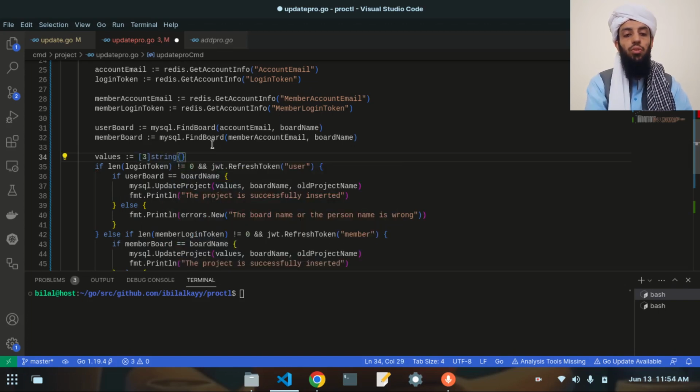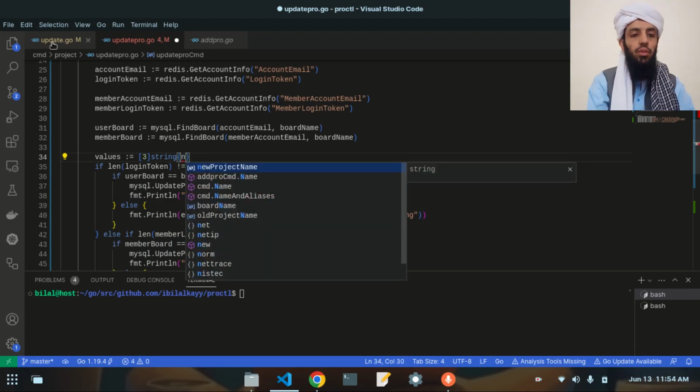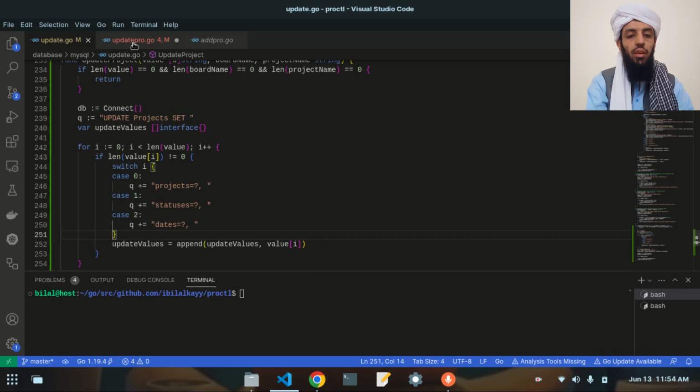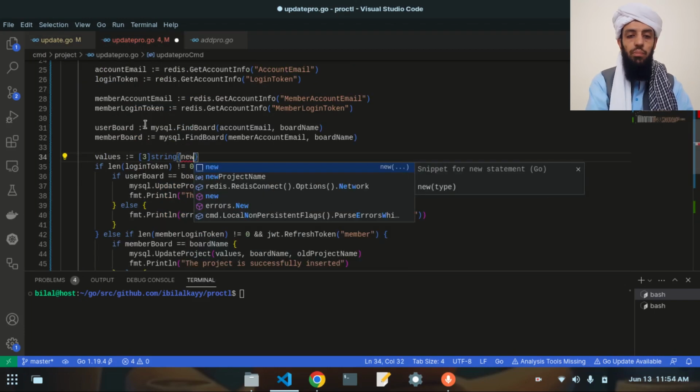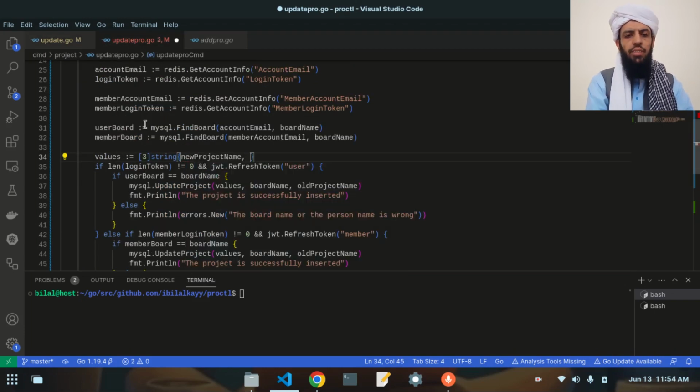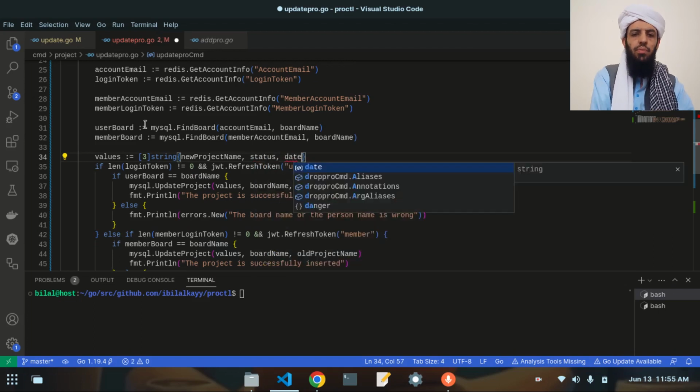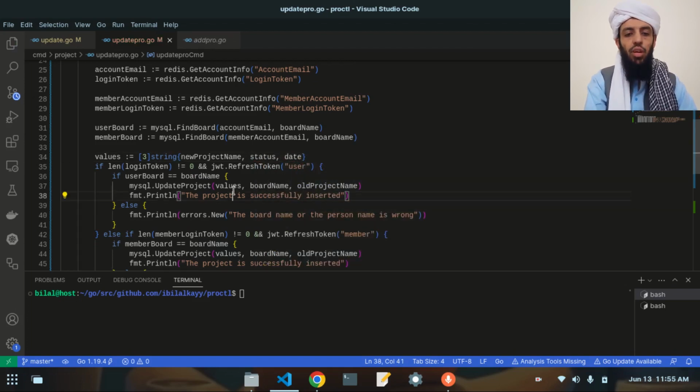and the first value is going to be the new project name, because here you can see that this is the project, status and date. So I will write the new project name, and after that the status and the date. So basically these are the values that will be updated. All right, so this is the thing that I have written new project instead of writing old project. This is the new project name that will be updated in the values that I have written here, and this is the old project. Based on this old project name and the board name, these values will be changed and they will be detected.